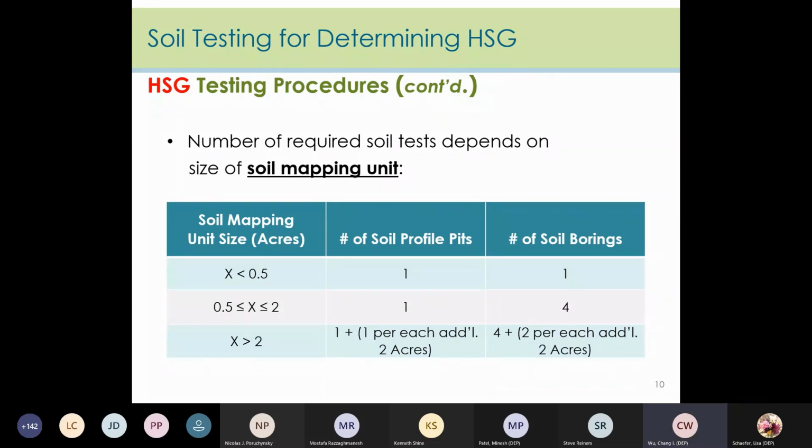And we have some criteria for soil testing based on the size of the soil mapping unit. Use the table, which gives you how many soil profile pits and how many soil borings you have to perform for different sizes of the soil mapping unit. And please remember that this table is for the soil profile pits and number of soil borings for determining the hydrologic soil group. We have another table and criteria for the soil profile pits that have to be performed for taking the soil permeability rate. And we will discuss that table in our later slides.